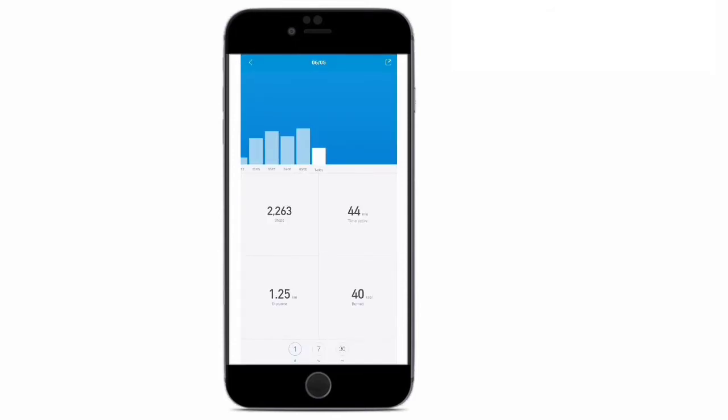So guys, if you open the history option, it will show you the data of the steps you have walked in the past. So if you want to keep a track over the steps you have walked in the past, this is a really helpful option.